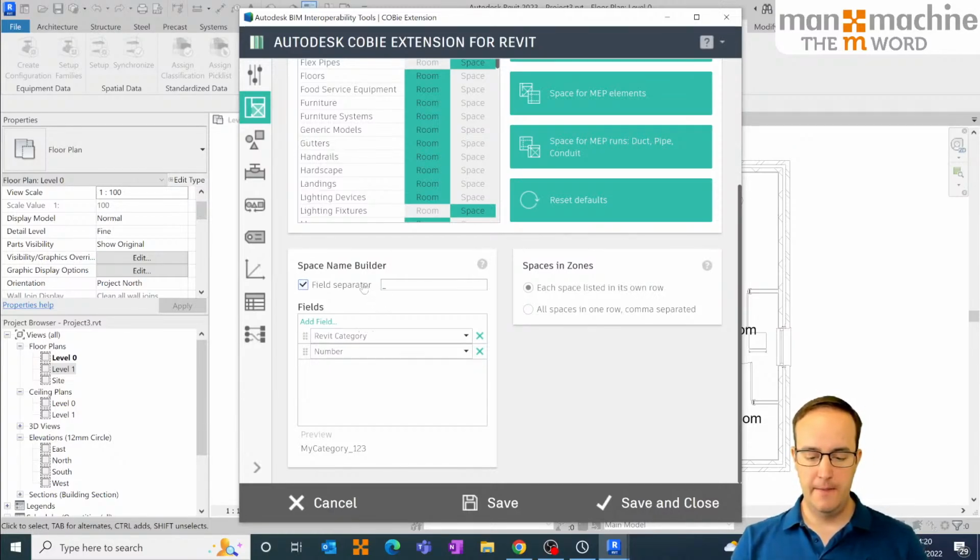But essentially, for each space, Revit will put a line in the spreadsheet with the Revit category, so room in my case, _1, room _2, room _3, so on and so forth. I'm happy with that for this example. I'm going to leave it as it is. And we want each space listed in its own row. I'll show you how to tweak this when it comes to the components in just a second.